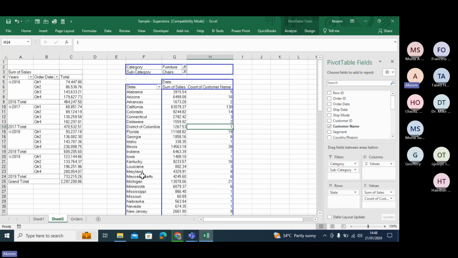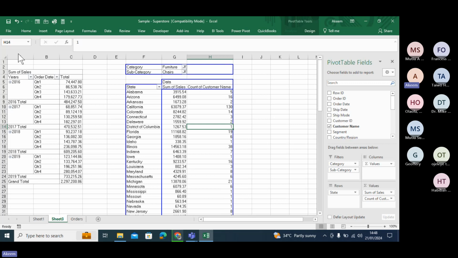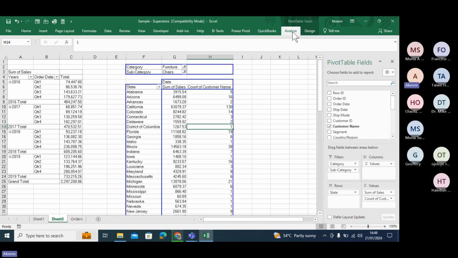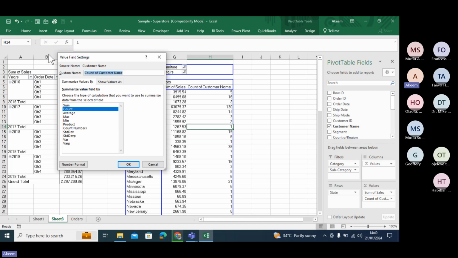Click OK. You see that it's different now. That's where you see the line in my table before. So under analyze, you have this option. You can do a lot of things with your options: display, printing, data, whatsoever. And under the analyze also, we also have the field settings. The same field setting that we have before. We can have it like this. And we also have show value as.